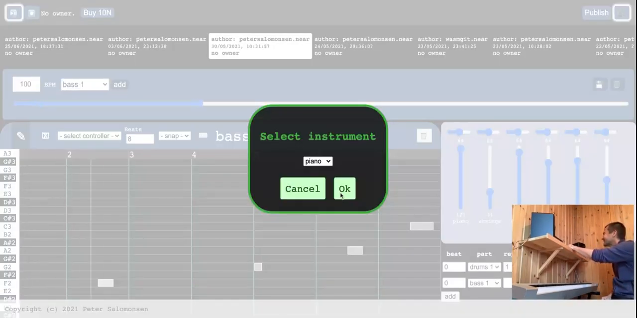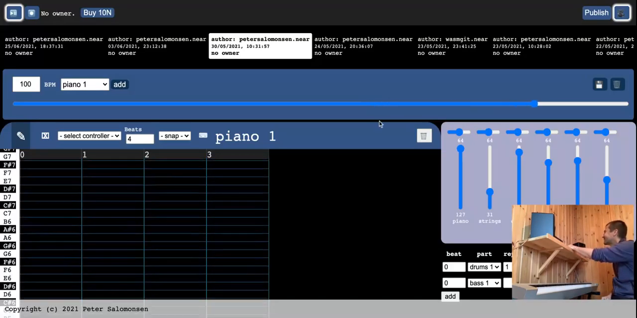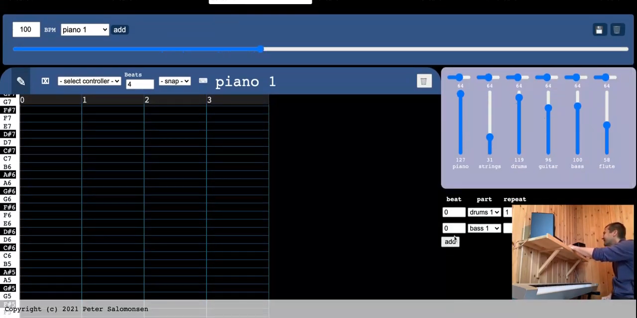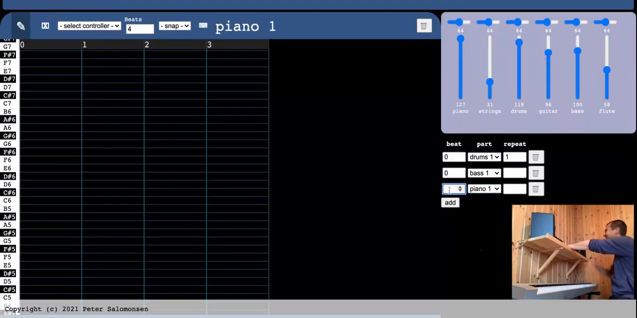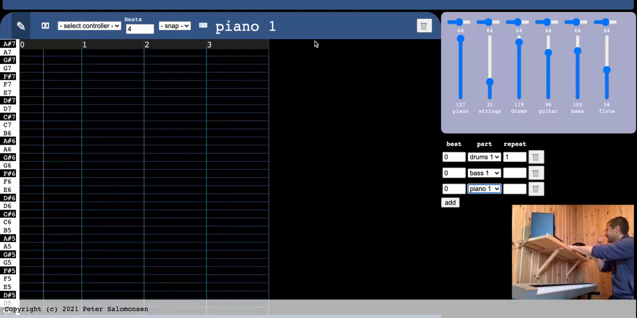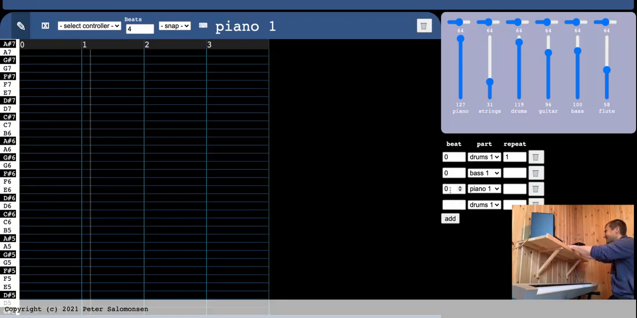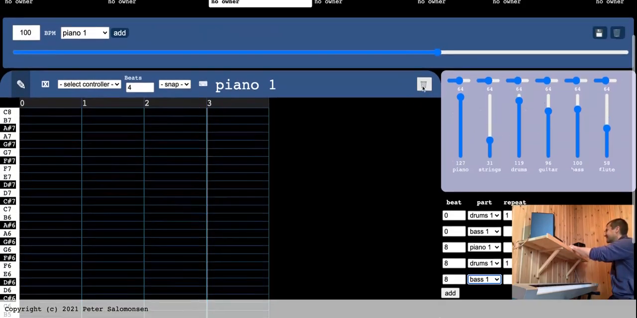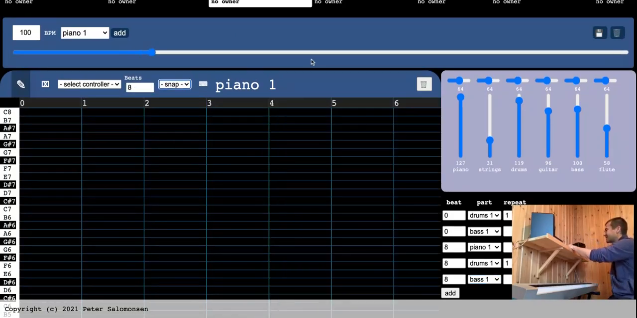We can add a new instrument. Let's take the piano. And let's schedule that one for here. We can actually introduce that again at beat 8, so let's repeat everything at beat 8. And we have it like that. And we need 8 to be the length for the piano.